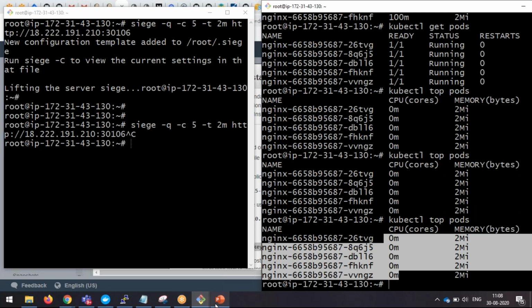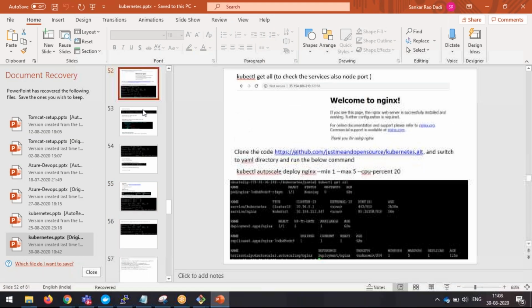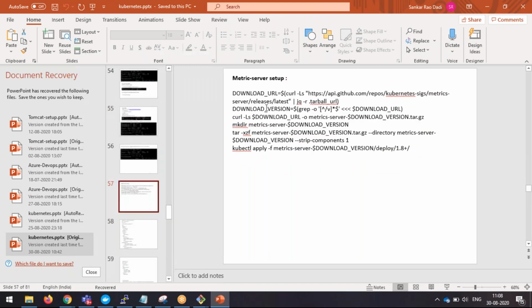So let me go through once again. So first thing will be you have to set up the metric server. So metric server is nothing but like an agent. It will work on your pods, means it will monitor your pods, and it will capture the resource utilization, nothing but the CPU and memory utilization. Then based on the autoscale how you define, based on the threshold values, it will work on the pods, means creation or deletions, whatever it may be. Right? So metric server has to be set up.